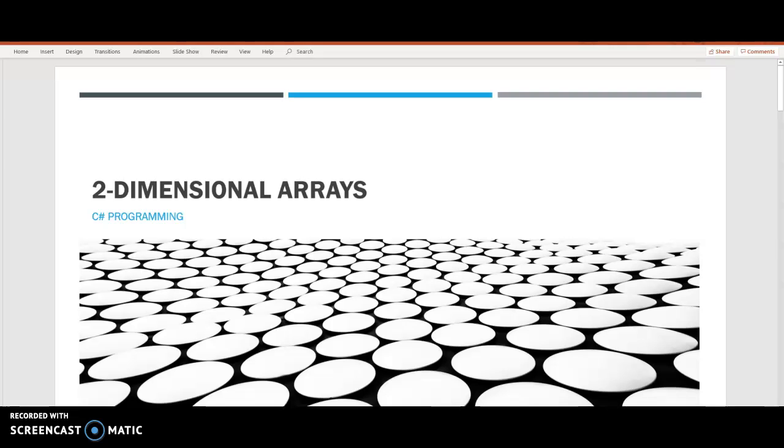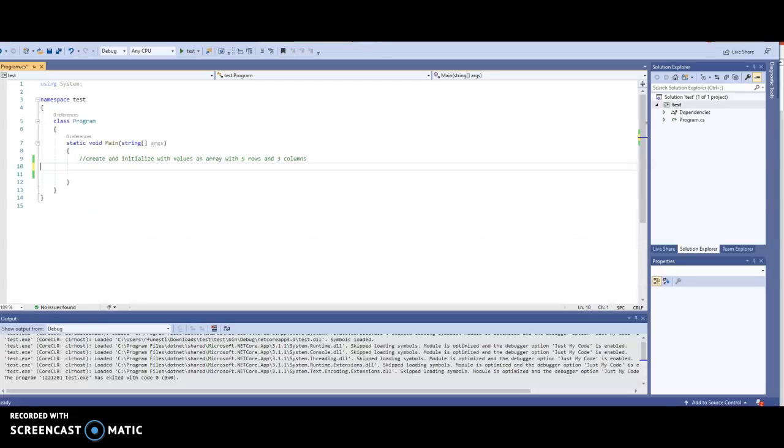Hey everybody, welcome to part 2 of our two-dimensional array lesson. We're going to be taking a look at how to code an actual two-dimensional array, and we're also going to be looking at how to access it in a single statement. And we're finally going to finish by looking at how it works with loops, with a for loop specifically. So I'm going to just jump into my Visual Studio program.